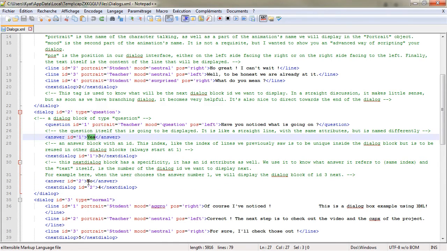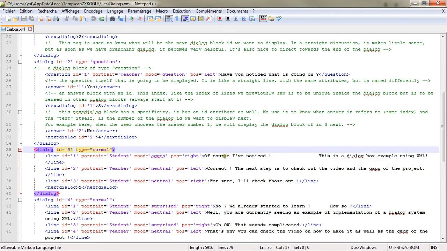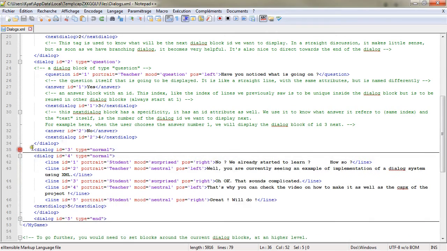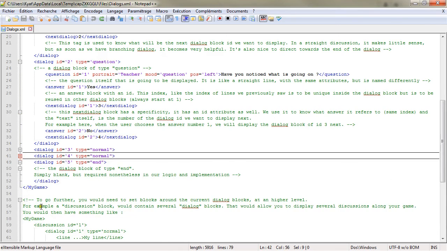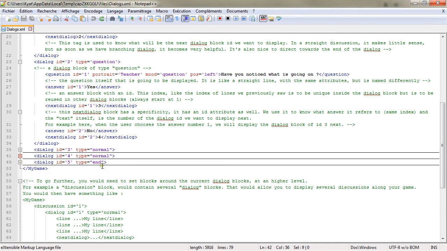If the yes answer is being picked, the next dialogue is going to be 3. And so it will display this block of dialogue, with, of course, I've noticed, the angry student. And if the answer is no, ID 2, next dialogue is going to be 4, dialogue 4, no, we already started to learn, surprised student. And finally, end dialogue, which is actually empty, and we will use it according to our implementation.